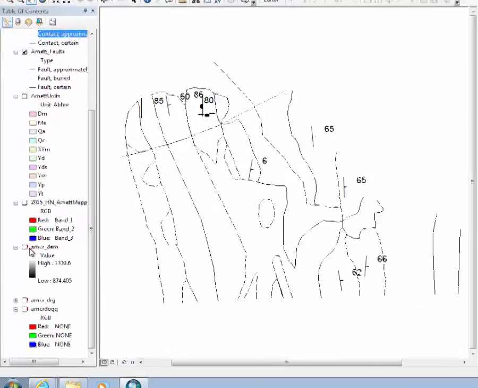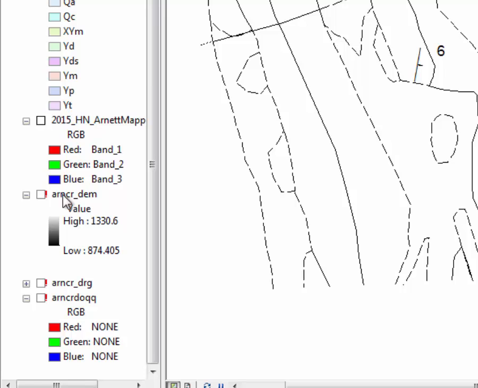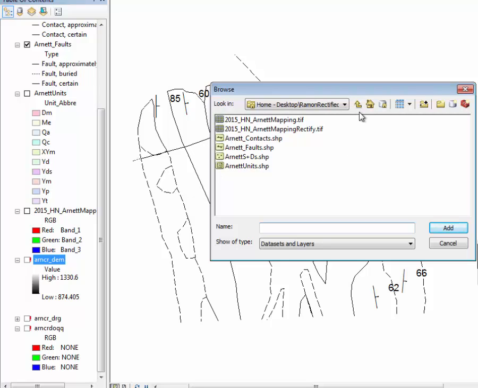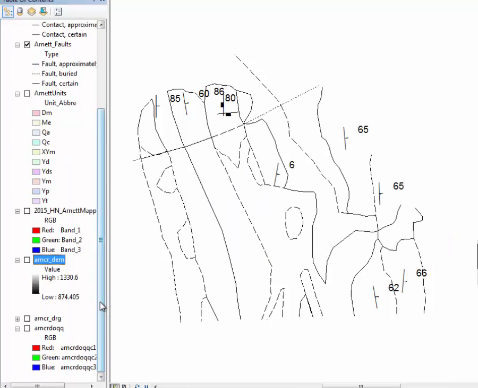So you see this red exclamation point. This means that it doesn't know where to find those files because they were in another directory that was called Arnett Creek Maps Aerosmith. So if you right click, we can do data, repair data source. Then if we go up to the desktop and click here on Arnett Creek layers and just do the DEM, it'll fix it. So what that means is it just had to find the new location again. This is an important lesson if you start getting those red arrows or red exclamation points.